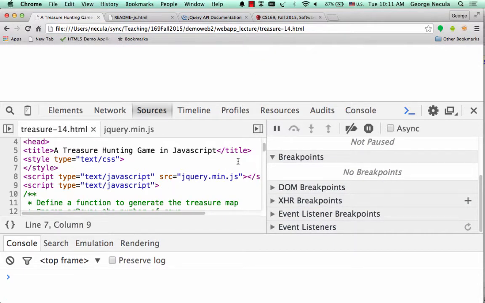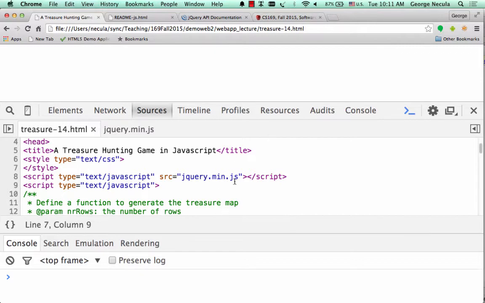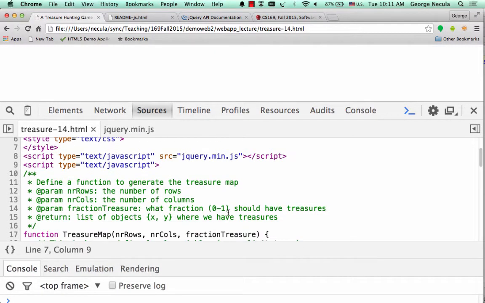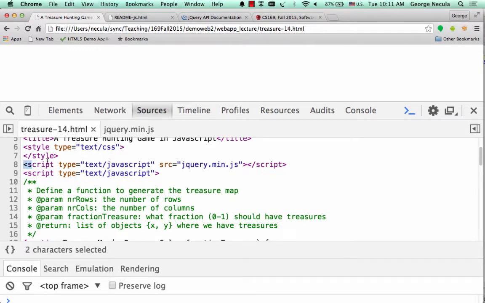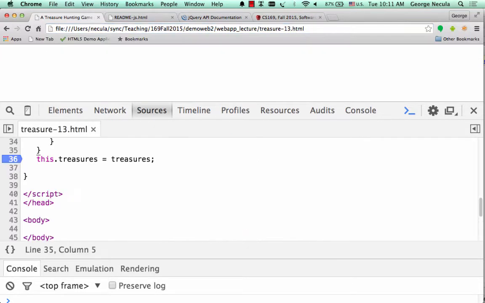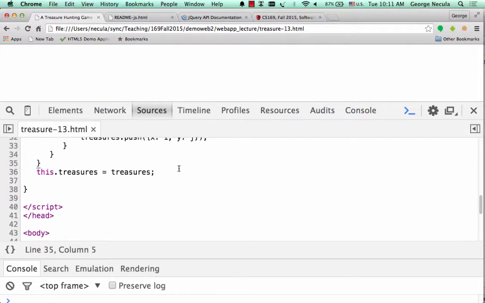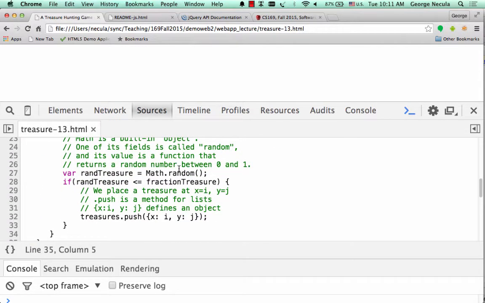And Treasure 14, let me close this right pane and increase a little bit the JavaScript window. I want to draw your attention to this, oh sorry, that's not 14, 13. So same document as before.